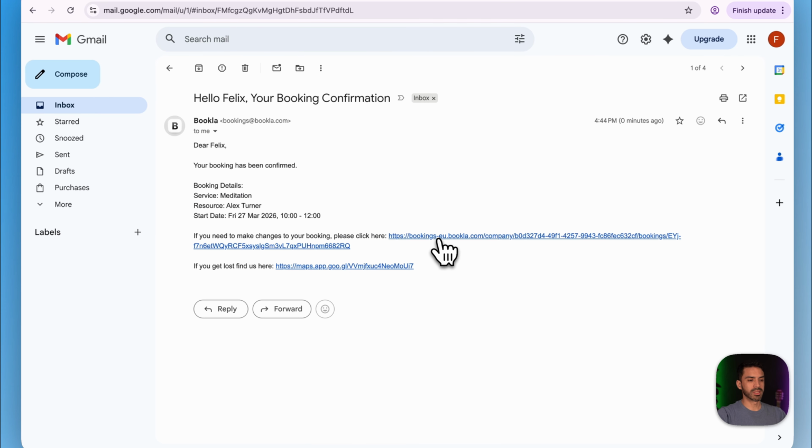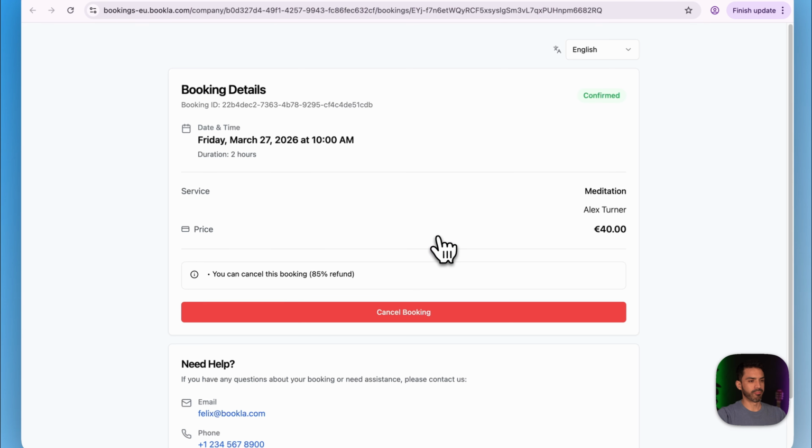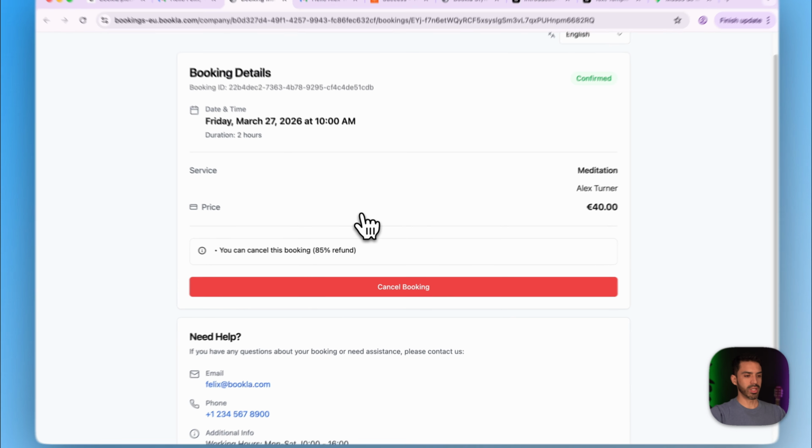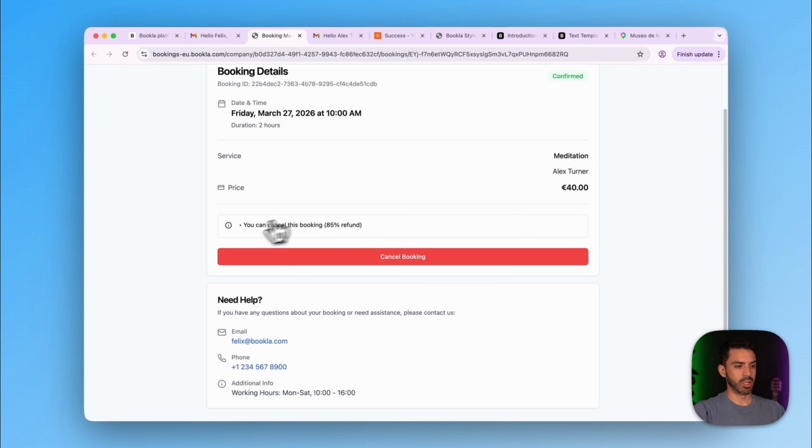And what about this link? Booking details. You can cancel this booking, 85% refund. So that means that we have more than 12 hours, but less than 24, because we cannot reschedule any booking. Now, if we do a booking further ahead in time, will we get the ability to reschedule? Let's see.